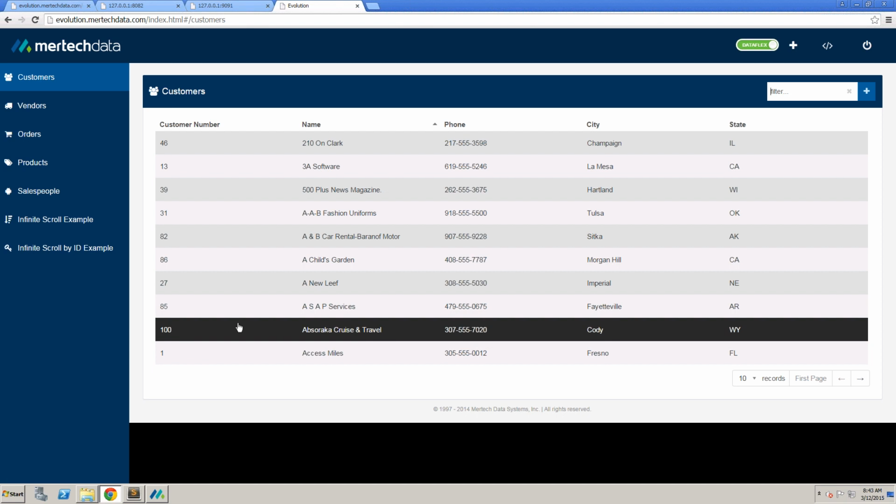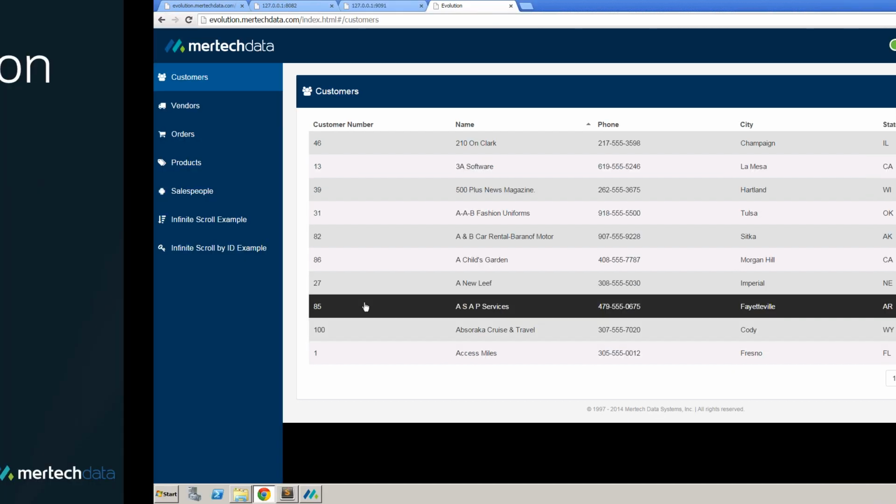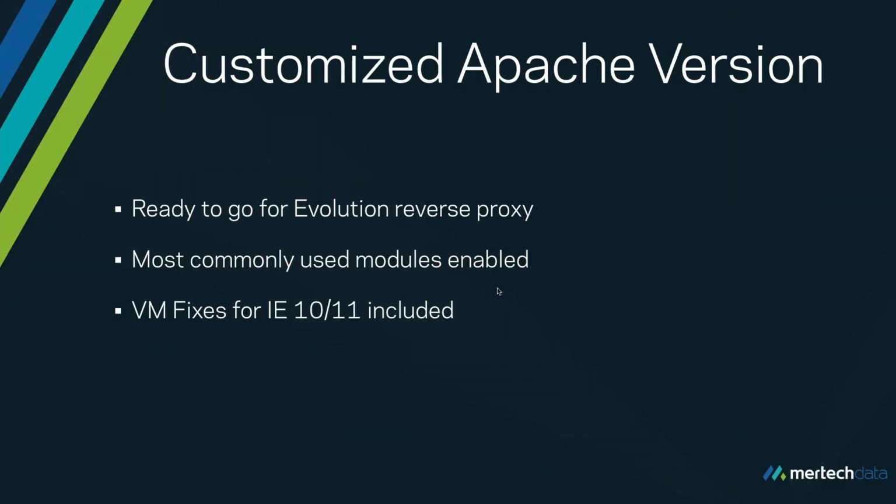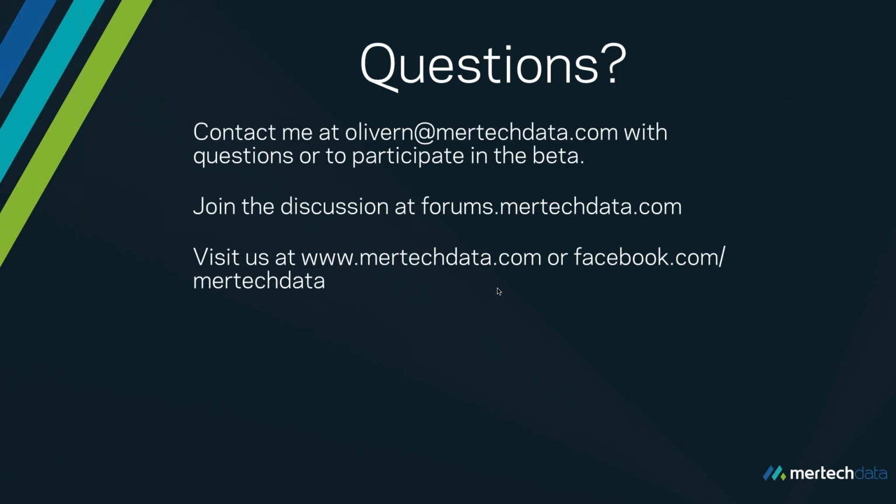It's actually very easy to get up and running with this. The Apache installation is going to serve files right off the bat for you after you install an Evolution server. So all of that is just ready to go for you right off the bat. And that's really all of the new features that we have in this version of Evolution.